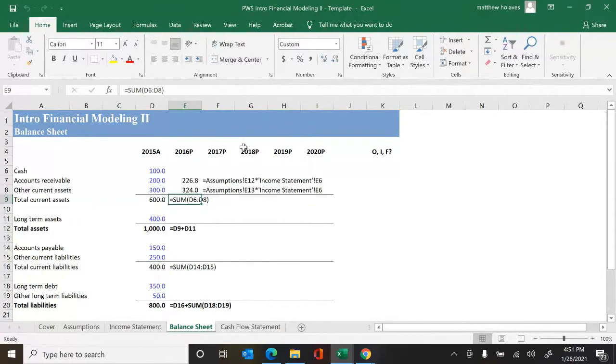My total current assets, control R, copy that formula. Make sure you've got cash included in the formula. Matthew. Yep. So this is where I think it came my confusing from earlier.